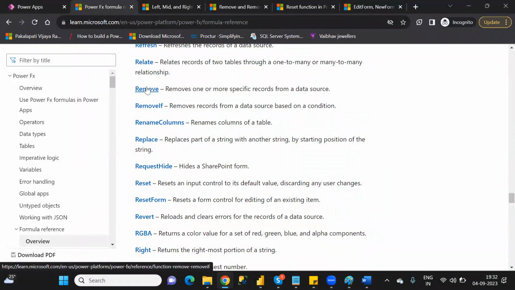If you want to remove based on the condition, then we need to go for remove if. Okay, what is that? Remove if. But in the remove function, if you want to delete duplicate records, or if you want to remove all the records from the particular data source, or remove specific records, either the first record or the last record, then we have to use the remove function. Understand or not? Is it clear or not?